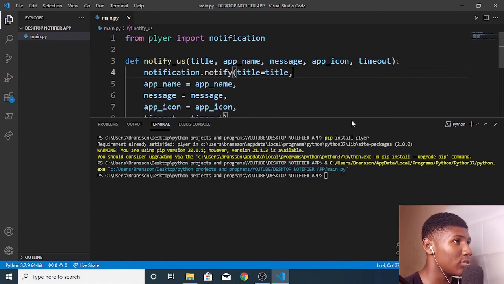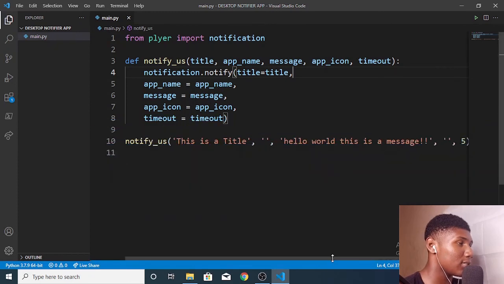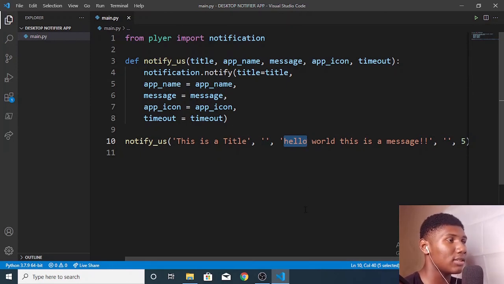As you saw, the thing worked perfectly fine. We saw the title, we saw hello world, this is a message, and we saw it appear for 5 seconds. So that's how you can implement this into a bigger project and make it function well.